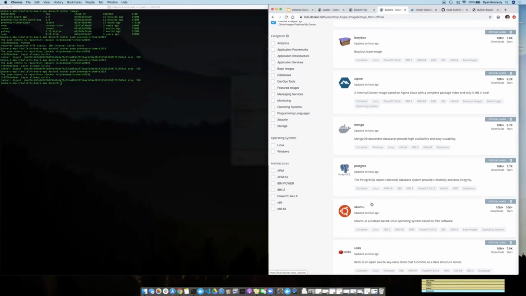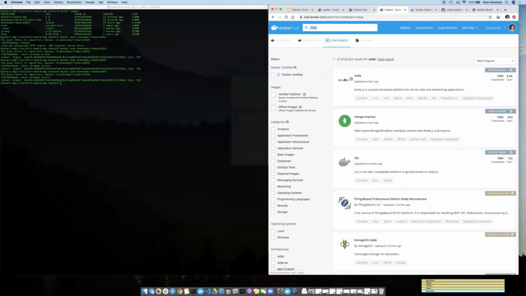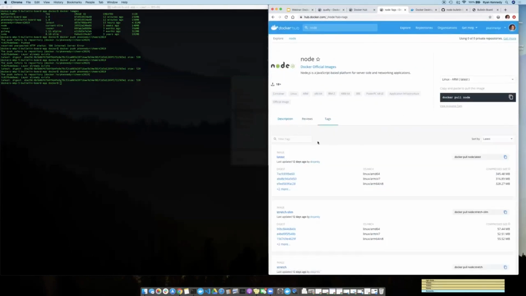There's also popular programming languages, as you saw, that we use the Node official image in our app, and that's also available here. So if you're interested in learning more about a particular official image, feel free to go to the Explore section. You can read a description of the image itself, some information about the available tags, and also how to go about accessing that content itself.